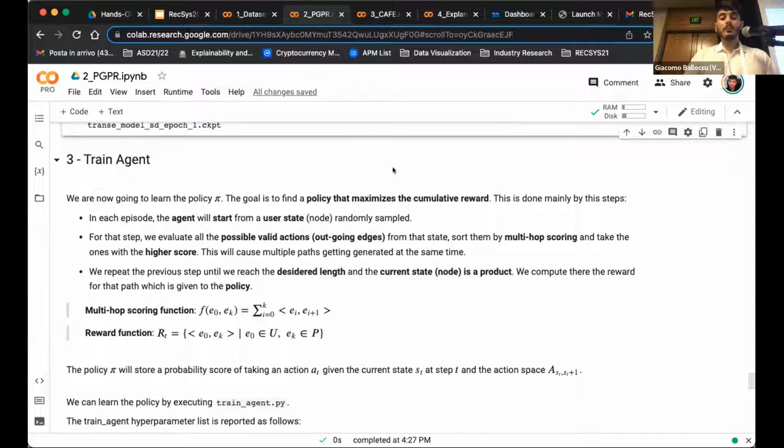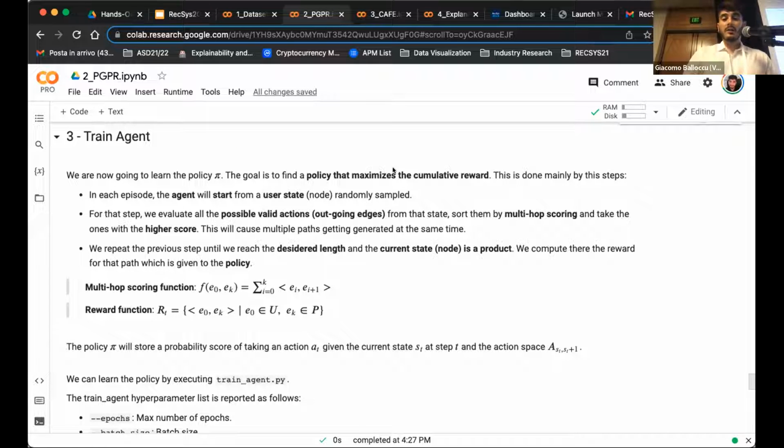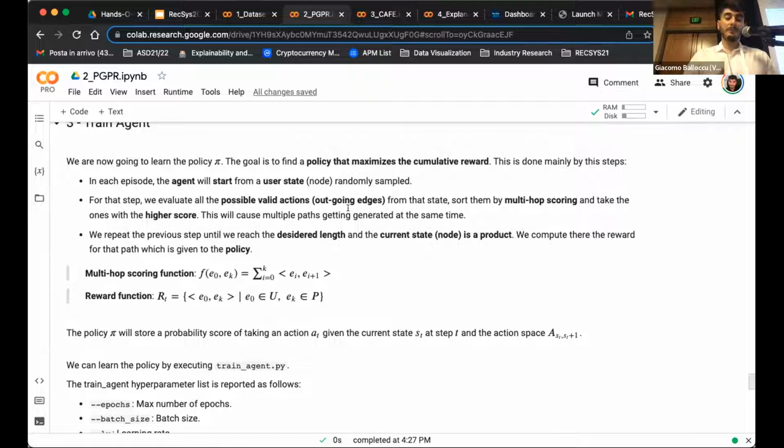From there, we can move to the next step, which is the training of the agent. What is done is to start with an empty state and randomly sample a user. The agent will always start from a user and will first evaluate all possible valid actions, so all the outgoing edges, and based on the multi-hop scoring function, we sort them from higher to lower. From there, we generate multiple paths at the same time.